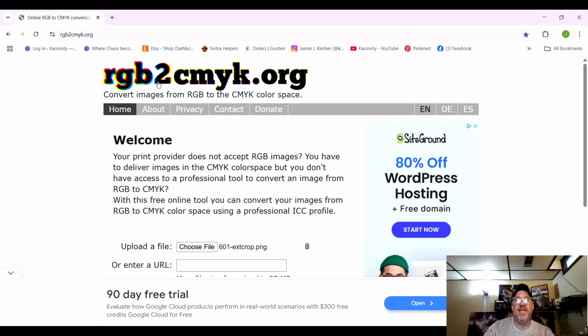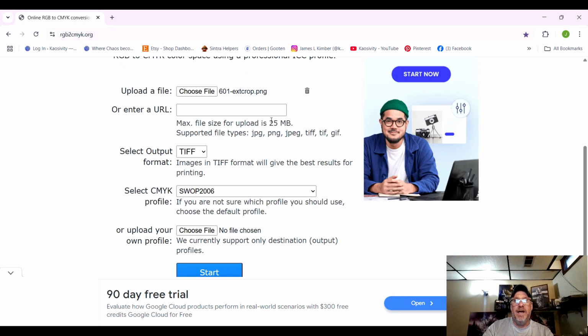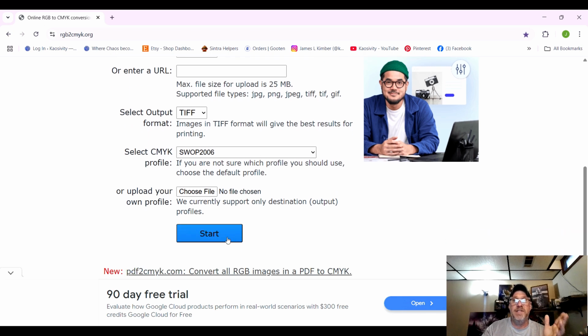Okay, so RGB to CMYK.org. You choose your file, it uploads it, it turns it into CMYK. CMYK is what printers print in. So when you're editing in CMYK files, it gives you a better idea of how it's going to print on paper or on poster or puzzle, whatever it happens to be. And you can see here it's got a max file size upload of 25 megabytes. So I want to stay under that as long as I can, so that I can continue to see the CMYK of the image that I'm working on.